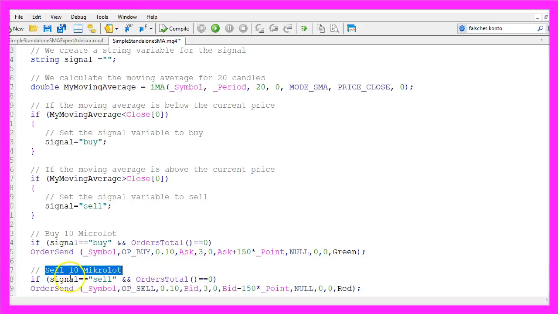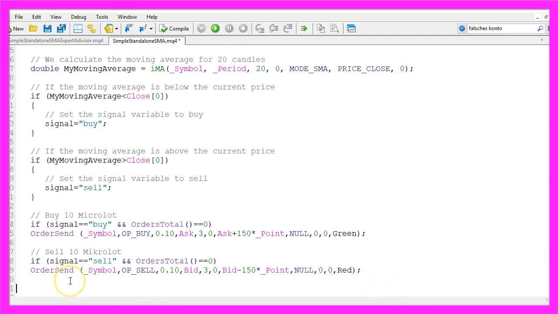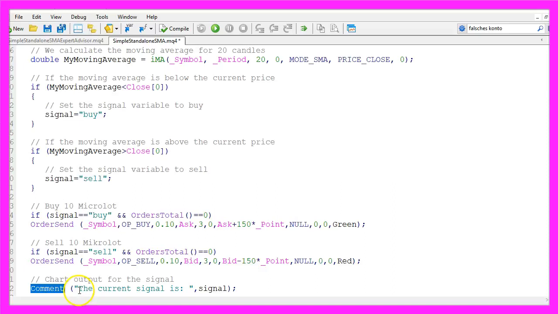To sell 10 micro lot, we check if the signal equals sell and if we have no open orders. And in that case, we use the OrderSend statement to sell 10 micro lot. And this time the take profit value will be 150 points below the bid price. Please notice that we use OP_BUY to buy something, and OP_SELL to sell something. That's almost it. In the last step, we use the Comment function to output the words "the current signal is" and the calculated signal on our chart.